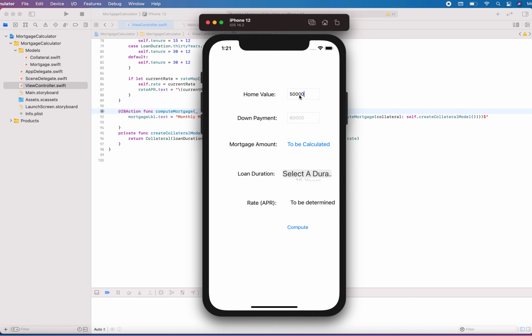Let's just change the values this time for fun's sake. I'm still a supporter of paying a 20% down payment, so my loan durations are going to look like that. And you can see that okay, my monthly mortgage amount is $2,714.49.